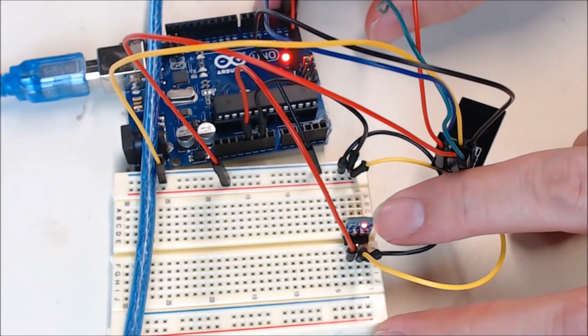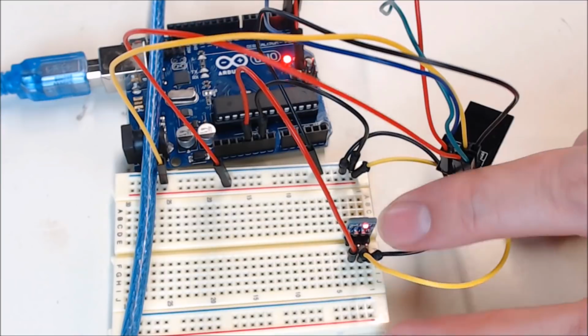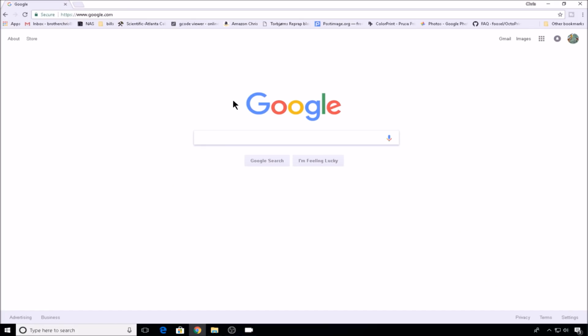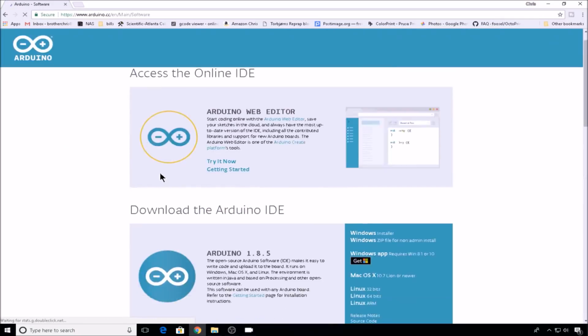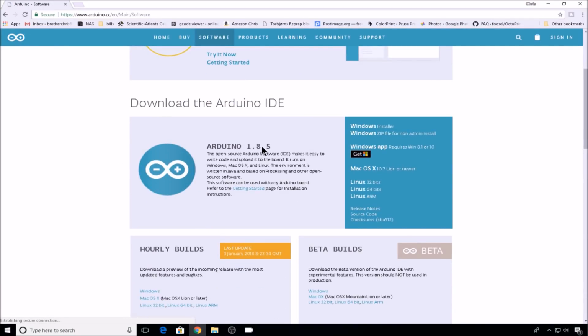Your power regulator will probably have a red LED on it to show you that it's working. First thing we need to do is head out and get the Arduino IDE software. I'm going to be using the 1.8.5.